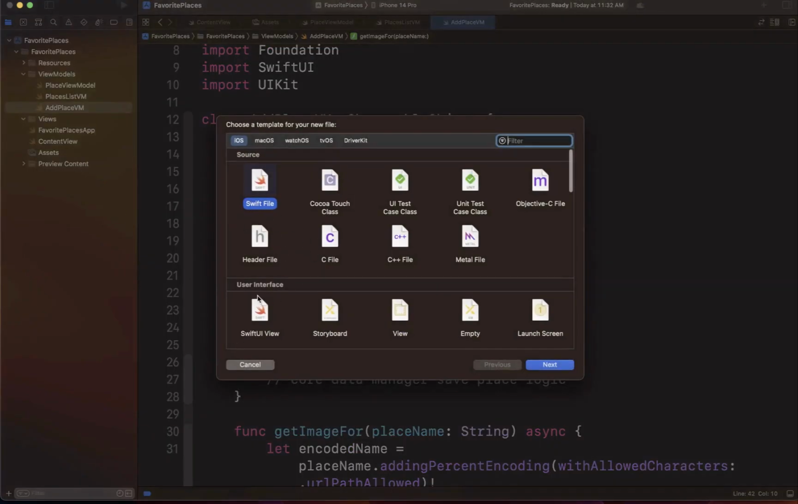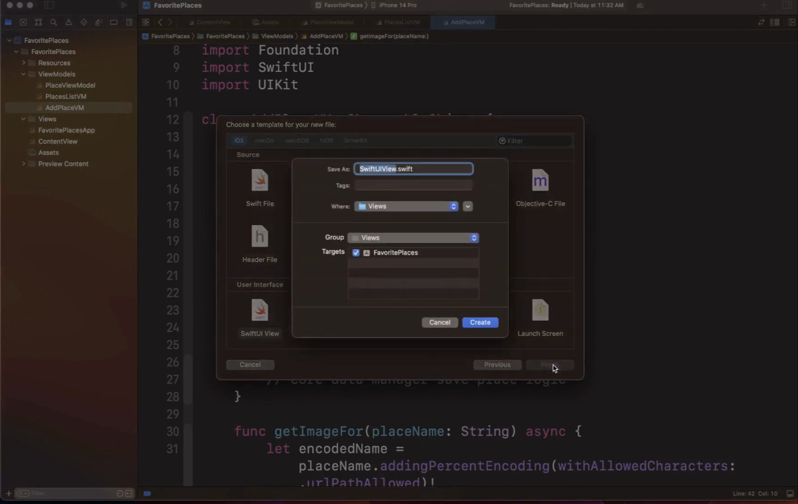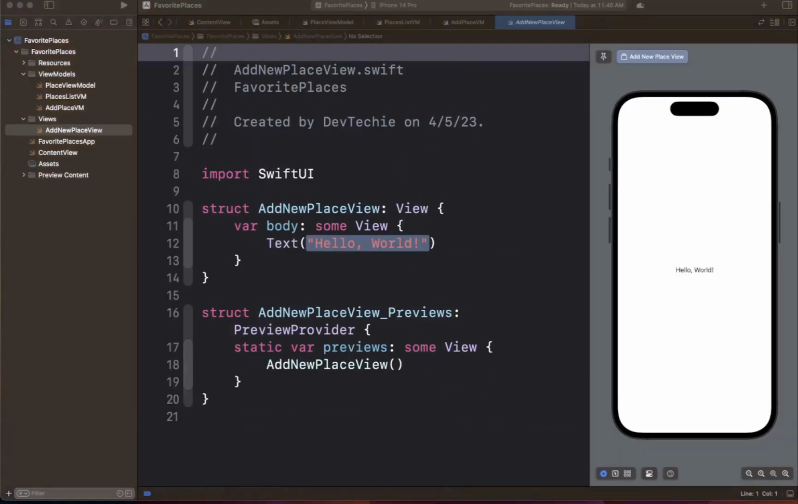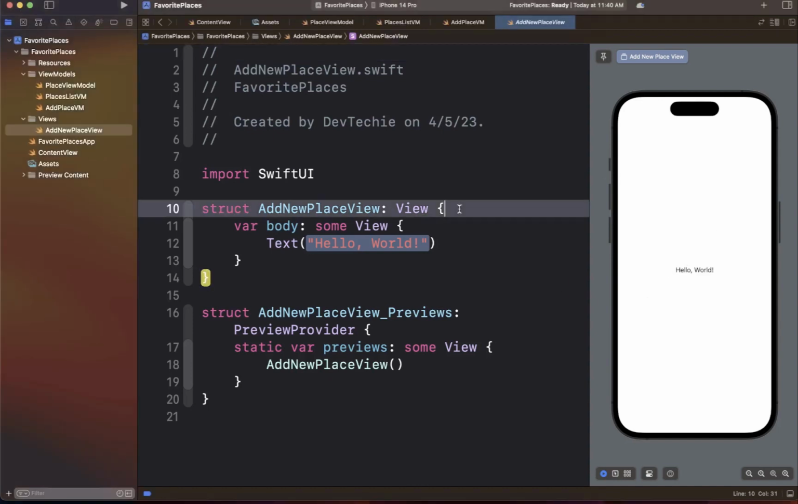Okay, so I'm going to select a SwiftUI View as the template, and we're going to click Next and create the file with the name AddNewPlaceView. All right, so we have our preview loaded, and we're going to get started right away.